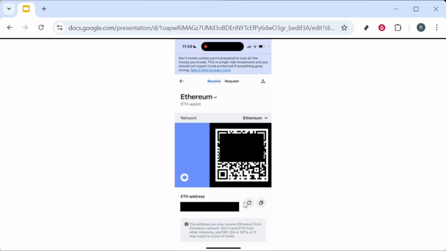Here, your wallet address will be visible as a long string of letters and numbers, and you'll usually see a QR code as well. This is the address you can provide to someone who wants to send you ETH on the Ethereum network. Always double check you're sharing the correct address for the asset you intend to receive. Sending the wrong coin or using the wrong network can result in a permanent loss of funds.